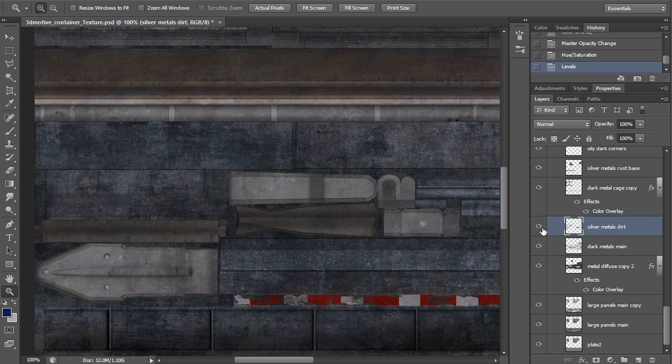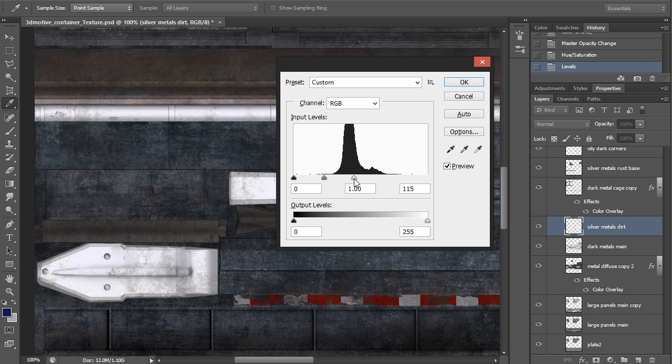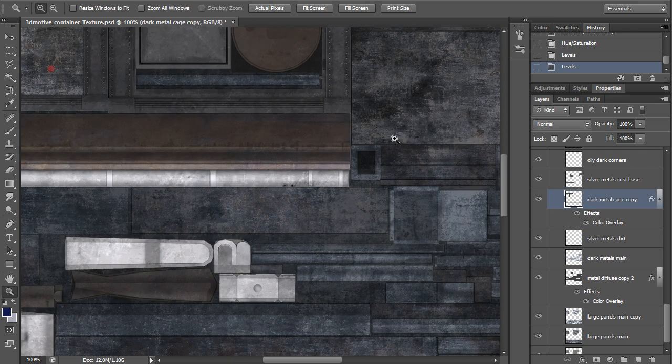These are some silver metal parts that I have, so this should be pretty bright. Let's do levels to bring the brightness up. I'm going to hit Control L and bring up the levels. This should be almost near white because I really want these to shine since they're brighter metal. Let's see what this next one is.